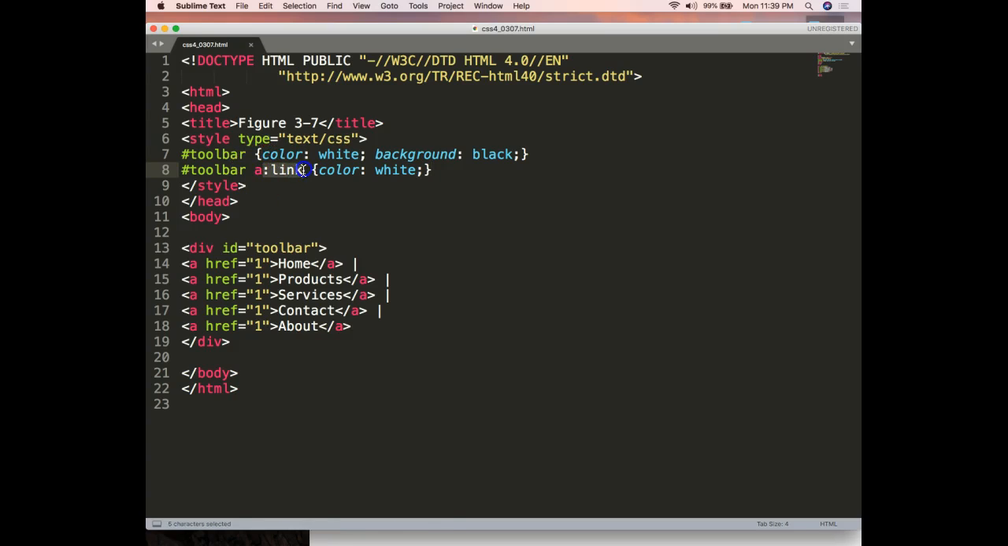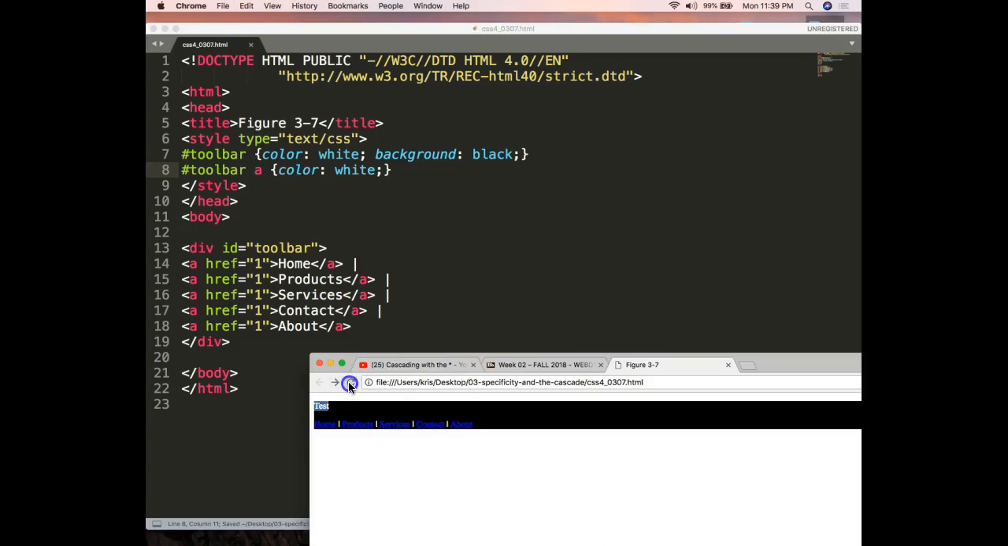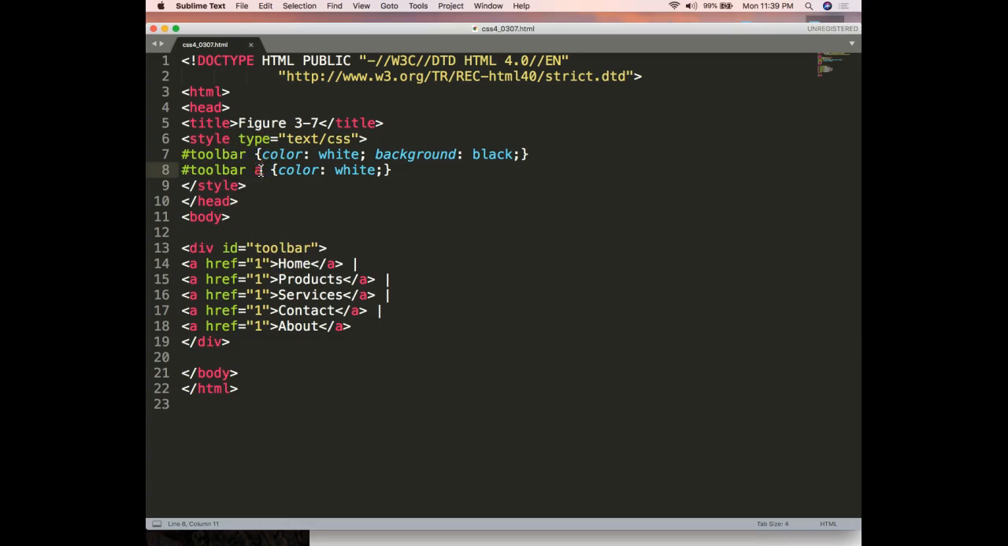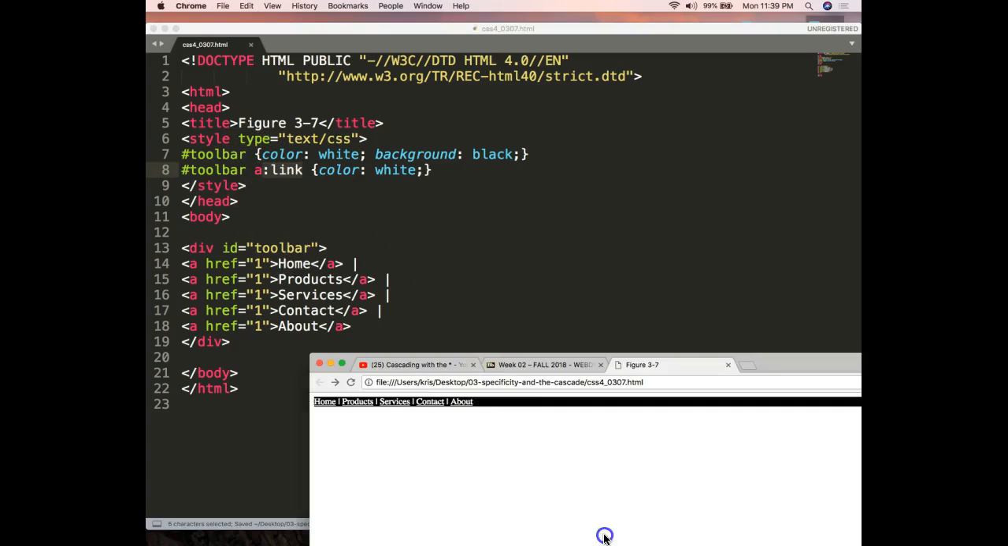And this right here is your pseudo selector for what it is. Now if I just hit toolbar a like that and hit refresh, you see it's the same. If I go back to my link, all it does is carry a semantic meaning.